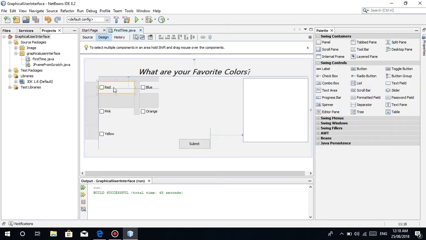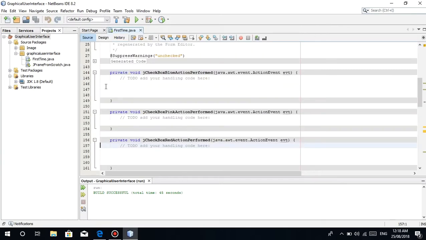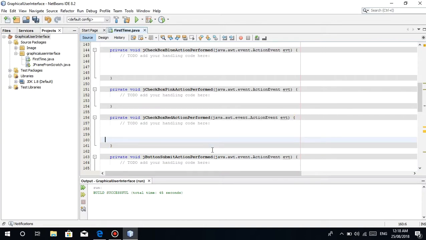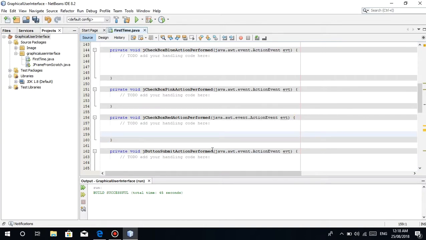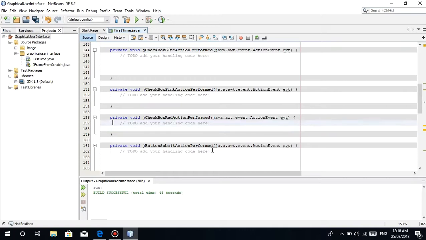Just double click this. Oops, not like that. Go to the source. What we will do here, guys, is just check, like with the radio button, whether the function is selected. That's all, it's that simple.